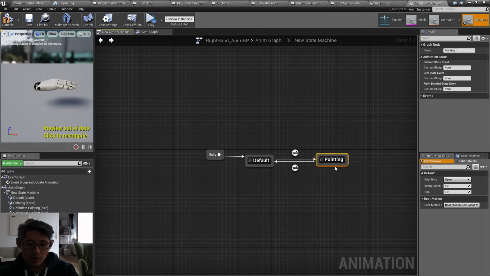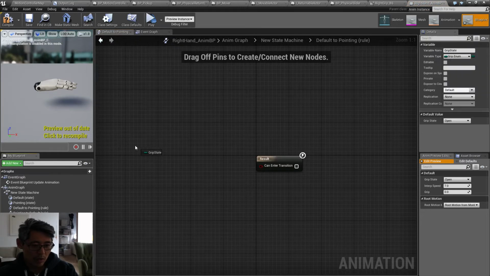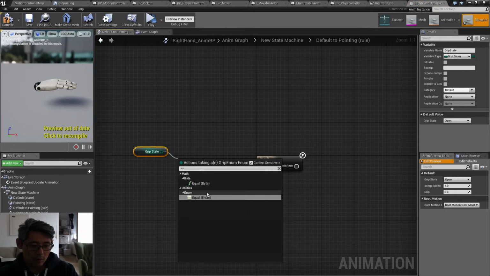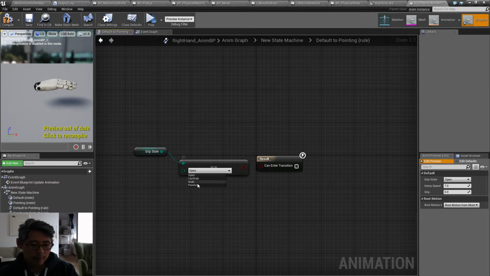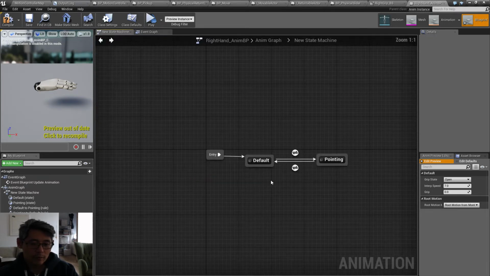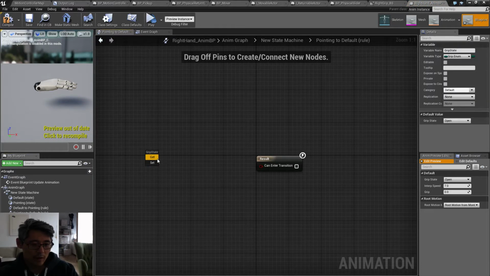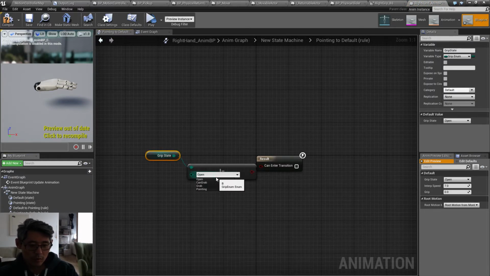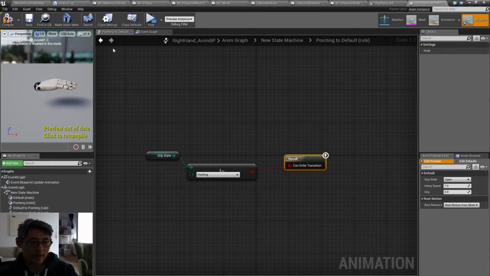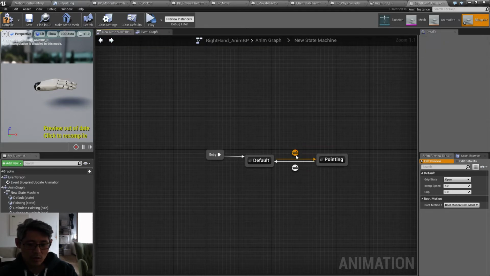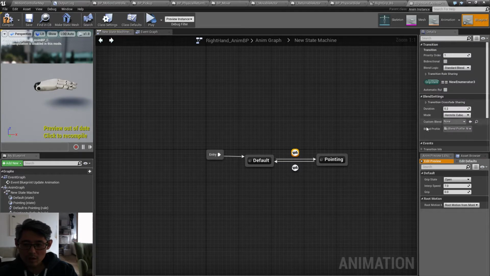We're going to call this pointing, and we're going to be able to go back again. The criteria for going to the pointing state is going to be if this grip state is equal to pointing. And for going back, if it's not equal to pointing, then it can go back again. So that's just state switching back and forth. I'm also going to set the transition duration to a little bit slower, so it just seems a little bit nicer, not completely snapping. Just say 0.3, that's going to be fine.